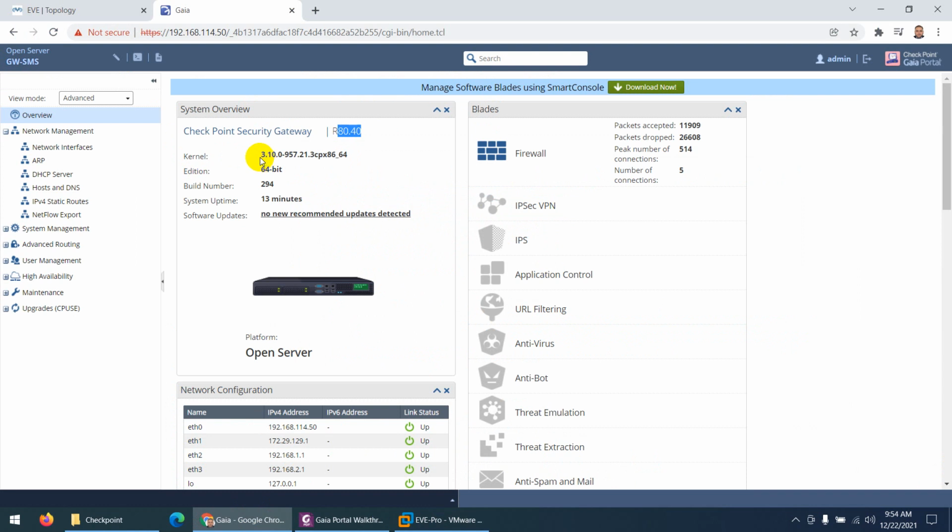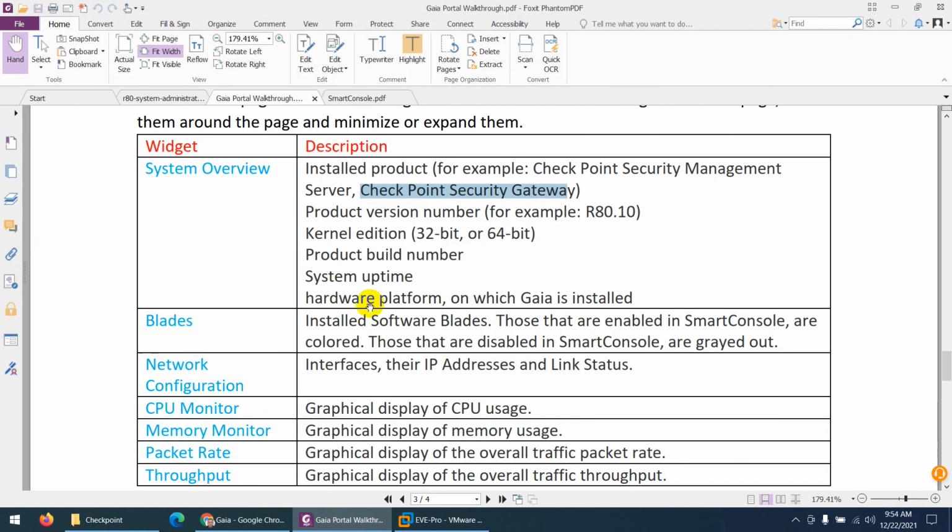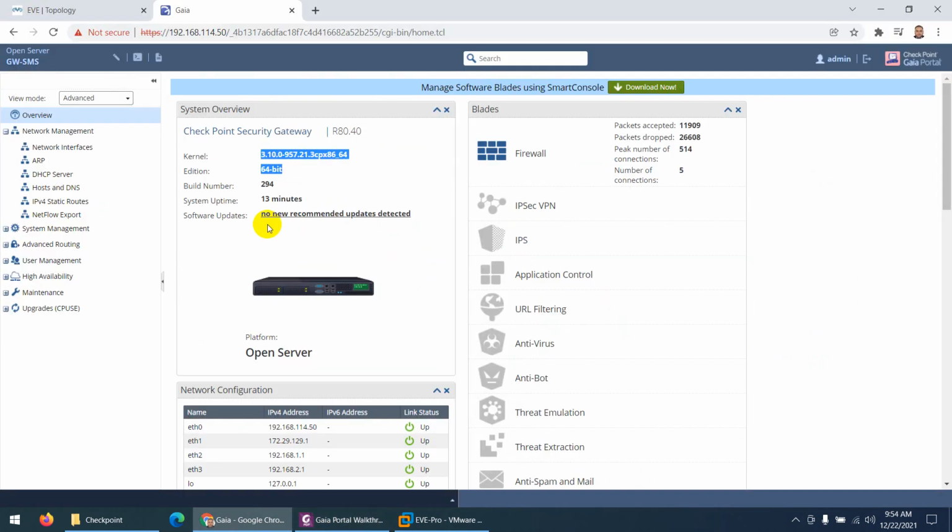So this is the kernel version, you see. So I mentioned here kernel edition, and also kernel version. So we are using this one, and this is the edition of kernel 64-bit, and we have 32-bit as well. And this is the build number, and this is system update. It will show you system uptime, that for how long this system is up. So it's 13 minutes.